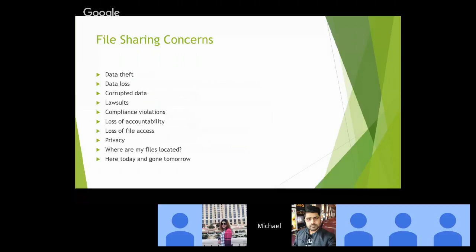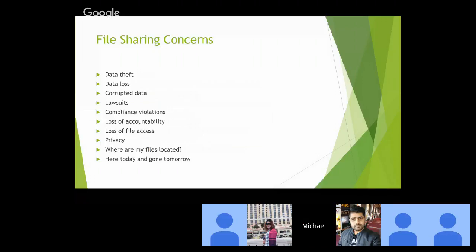Loss of file access as well as privacy. And here, bottom line, if we're in the cloud and we have all of these different avenues of opportunity to store our files, where are they located? And some of these options, and I'll give you a perfectly good example. There was one avenue of opportunity I really wanted to research because I'm an open source operating system fan. Ubuntu One, that was an option which is no longer available. So that falls in the category of here today and gone tomorrow.